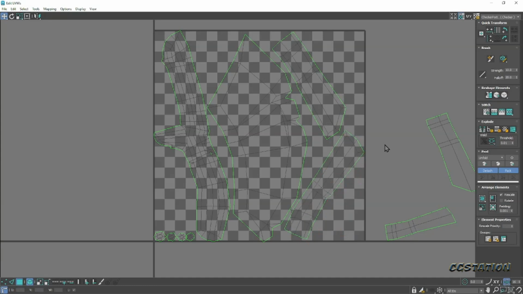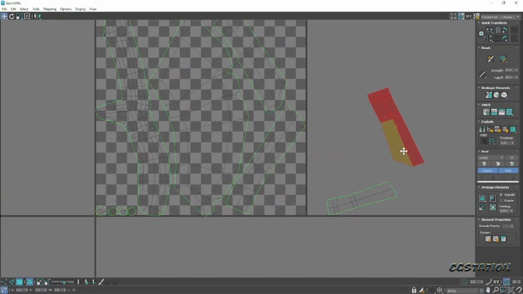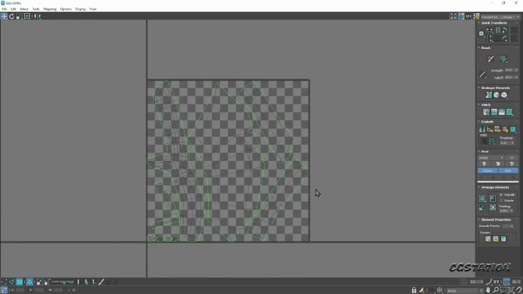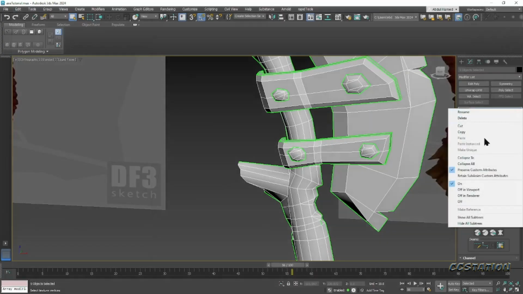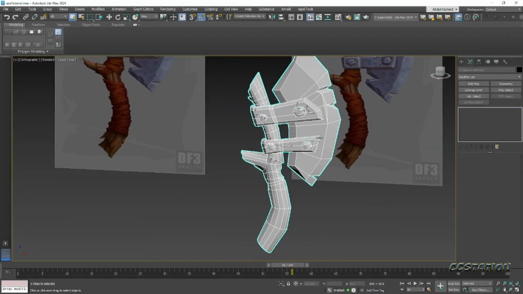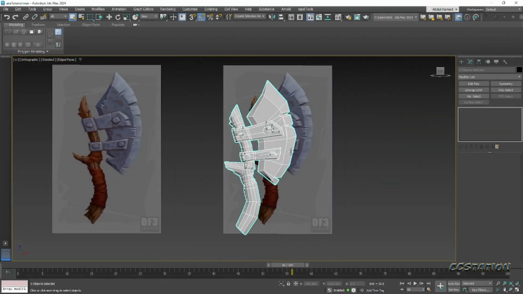Okay, so this is good. These are not important, so maybe you can make it smaller. I just move it aside. And now you have the UVW map done. So right click and collapse all. So this is good for now.